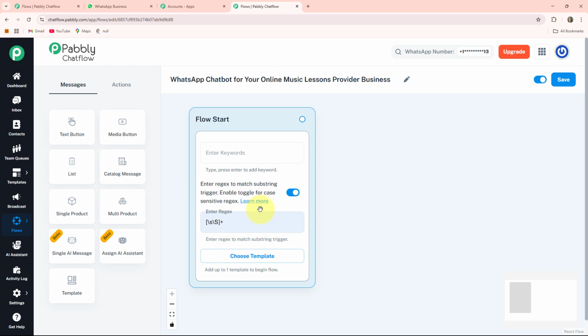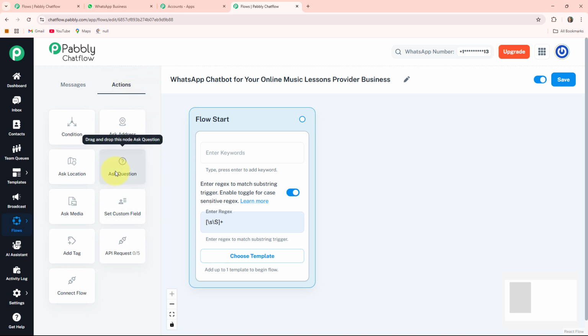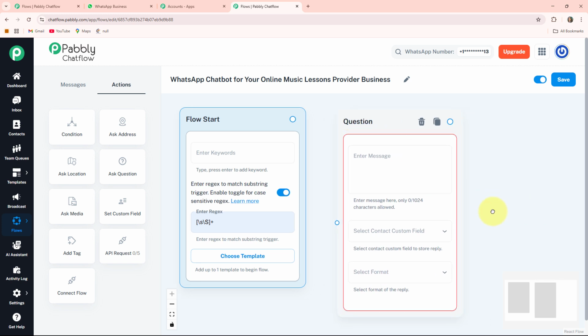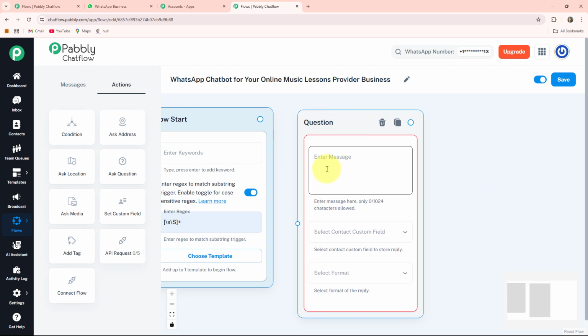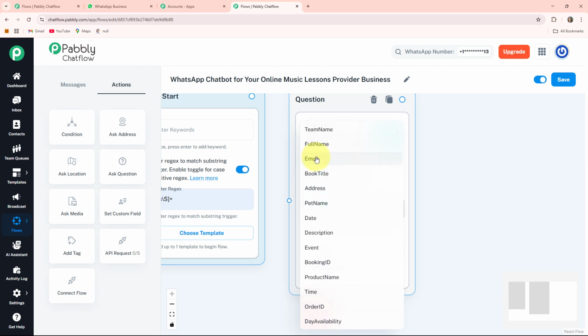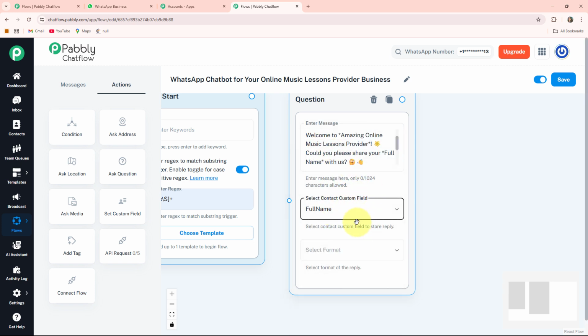Now I want to write one message for my users, so that whenever they send any message to my WhatsApp business account, my bot will respond to them. For that I am clicking on this action option, taking the button ask question. It will provide me one question box. I'll drag this box here and write a message: "Hi music lover, welcome to amazing online music lesson provider. Could you please share your full name with us?" For that I am selecting the contact custom field as full name. I already created this field before.